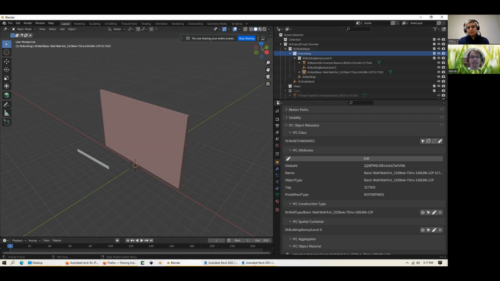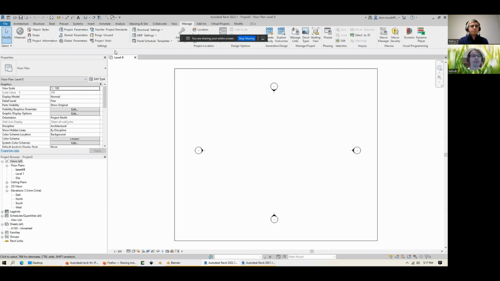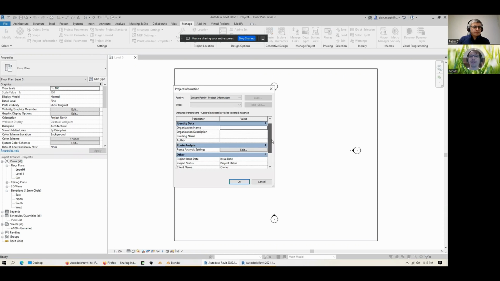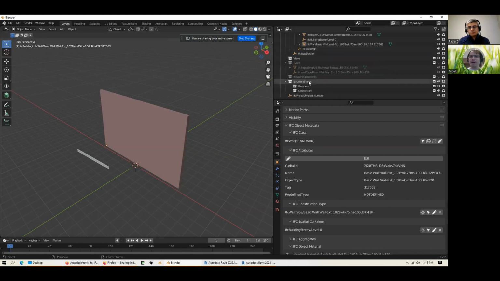So in the same way that in Revit, there is a button over here somewhere where you can set up your project information, and it's generally a good idea to be filling that stuff out. Same thing in IFC. So we'll show you how to fix all of that. So I guess we'll start with the project.